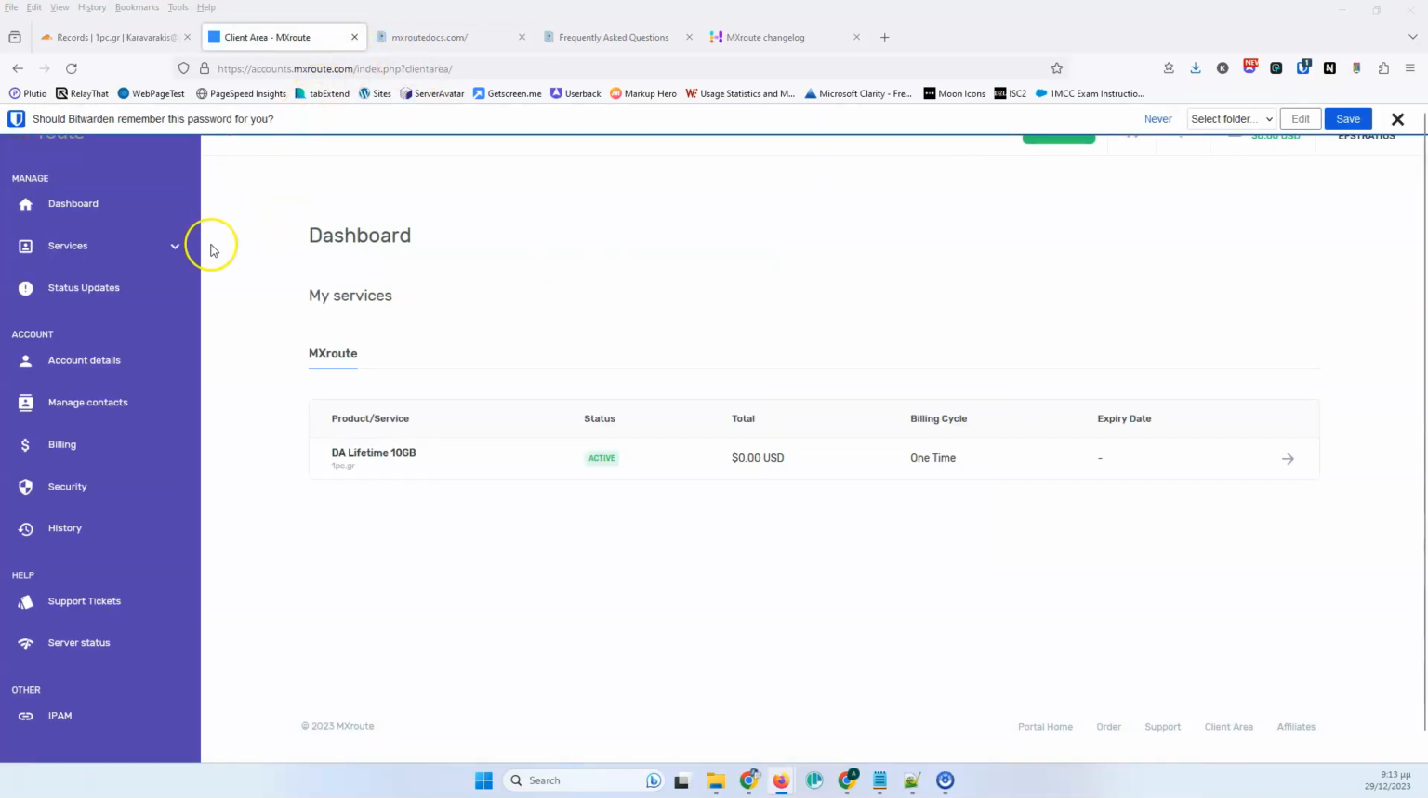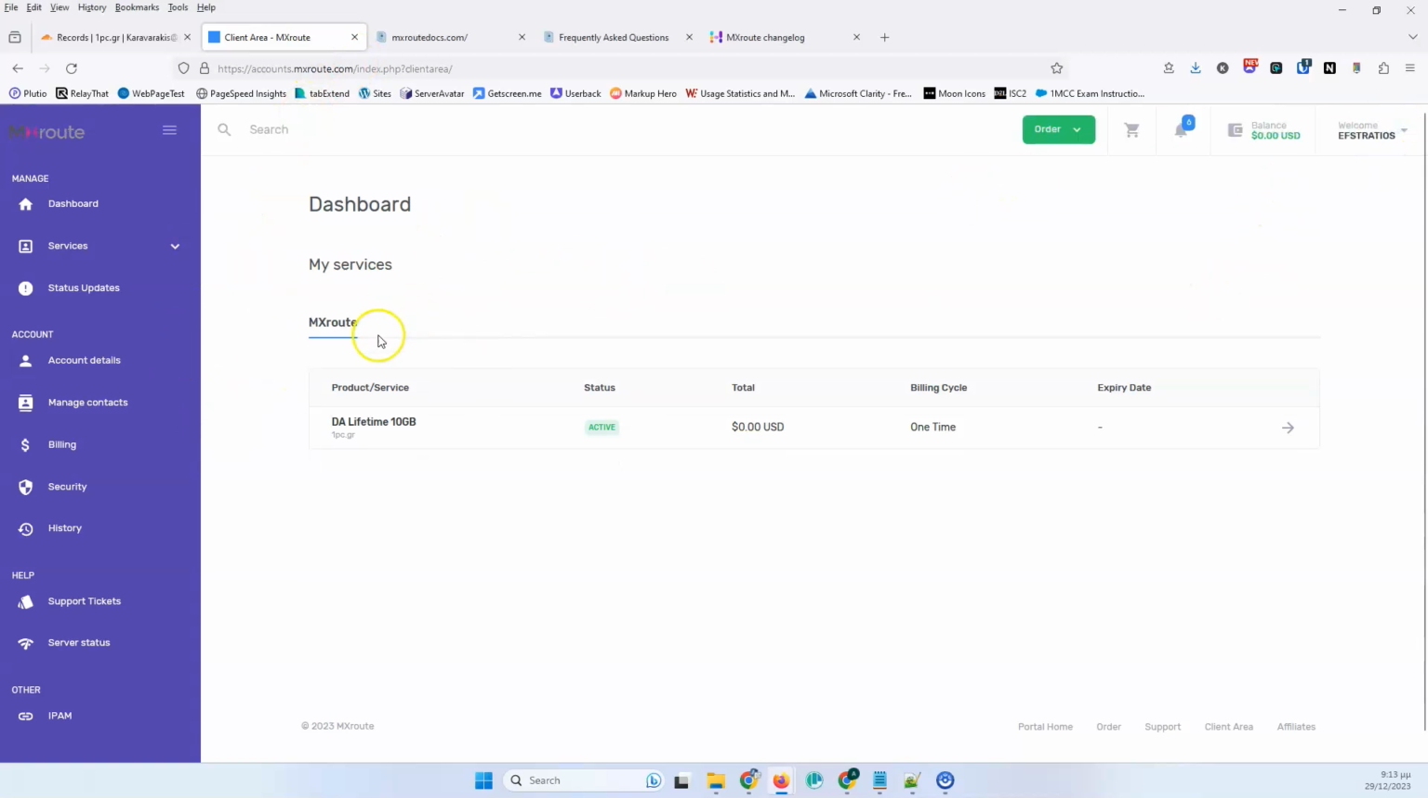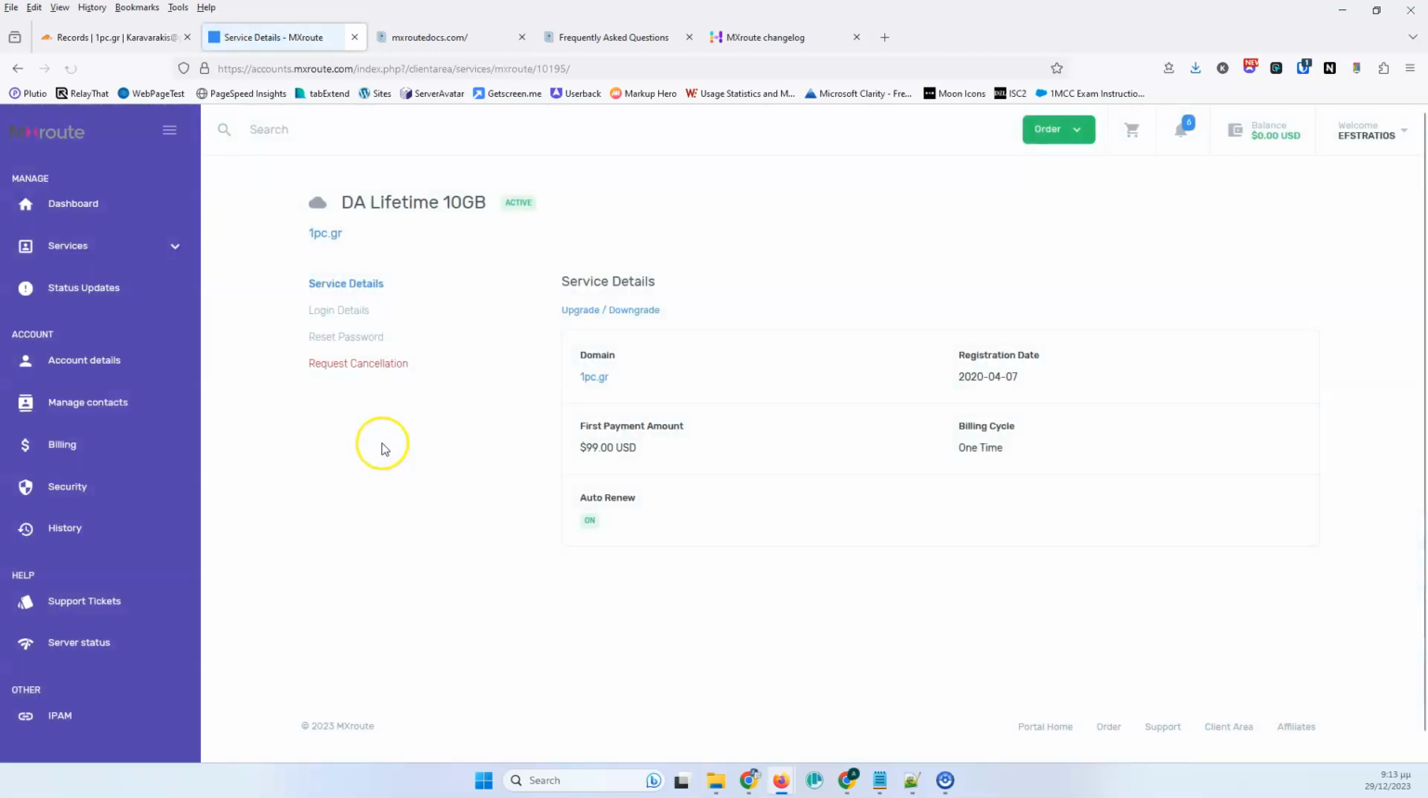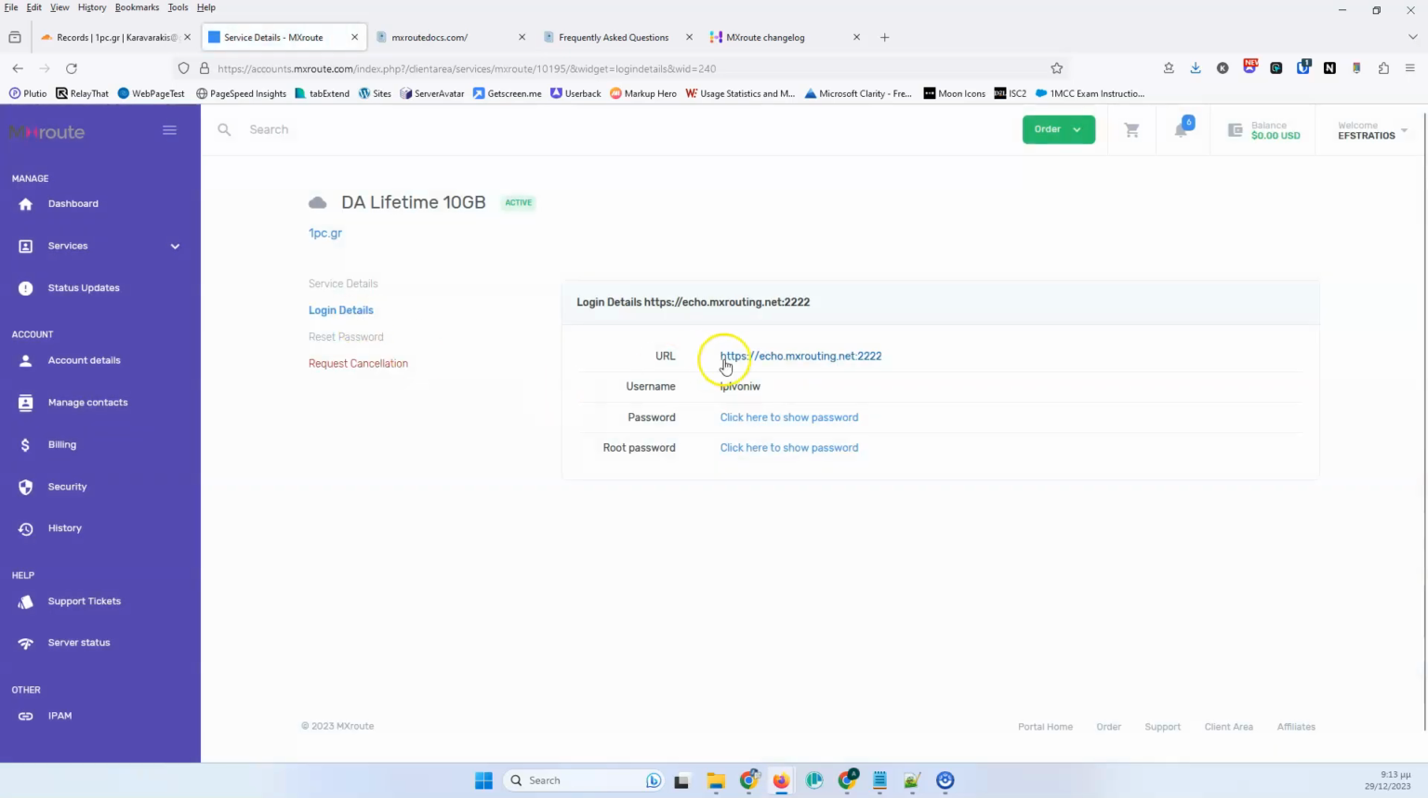After that, you will have the dashboard, something like that. Let's close this. And here, as you can see, I have a lifetime 10 gigabyte product service. If I click here, on the product service that you have, and of course, they frequently offer lifetime deals that you can go ahead and buy. Here you will have the service details, login details, reset password, and request cancellation. And if you go into the login details, you will have the URL, username, and here is the password.